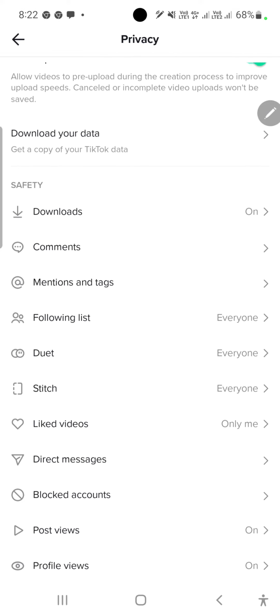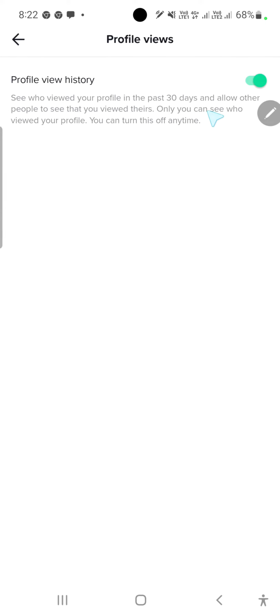Click on it and then go down below and you need to click on this profile view history. Turn it on, right? So this is the off state and this is the on state.